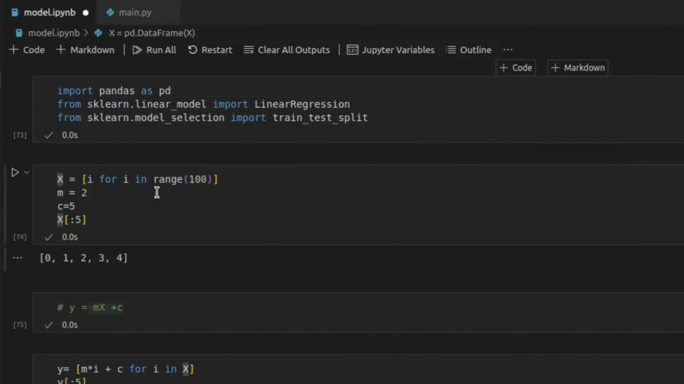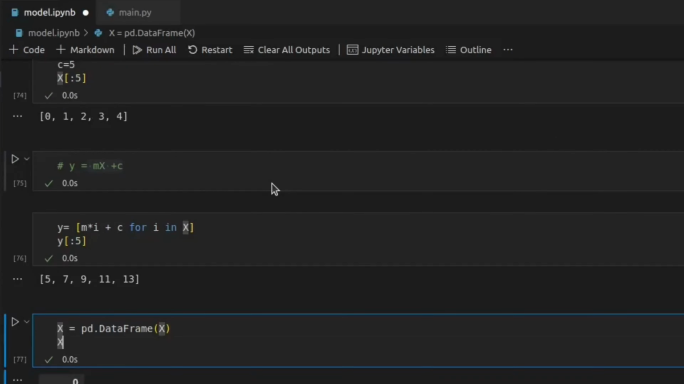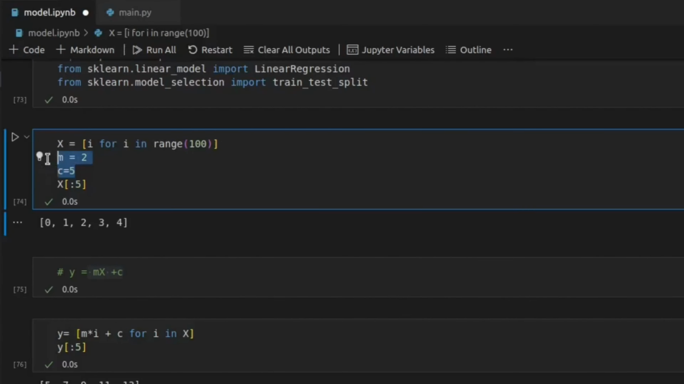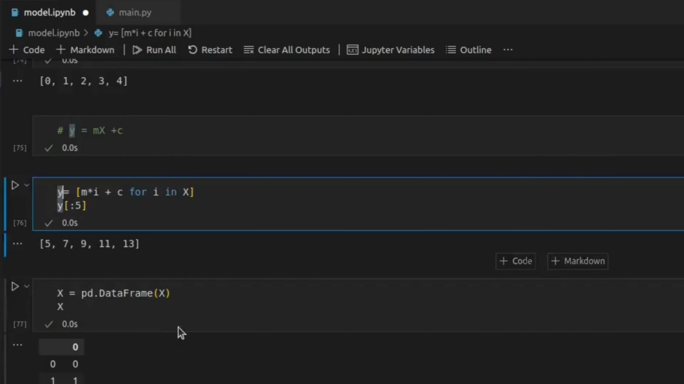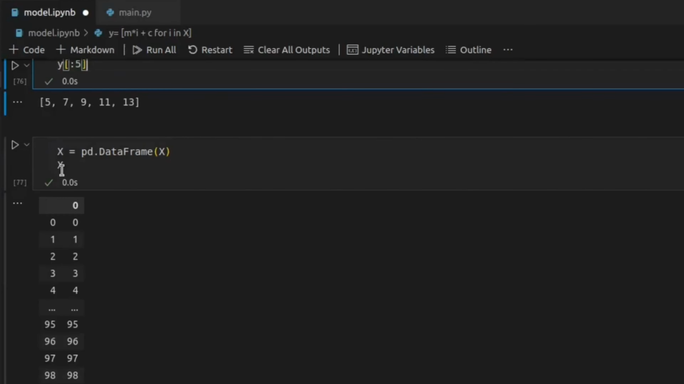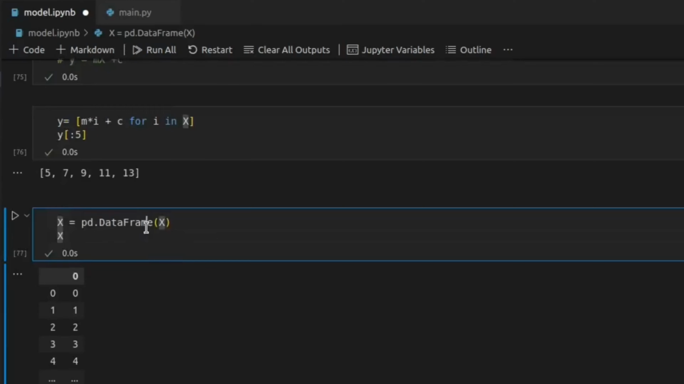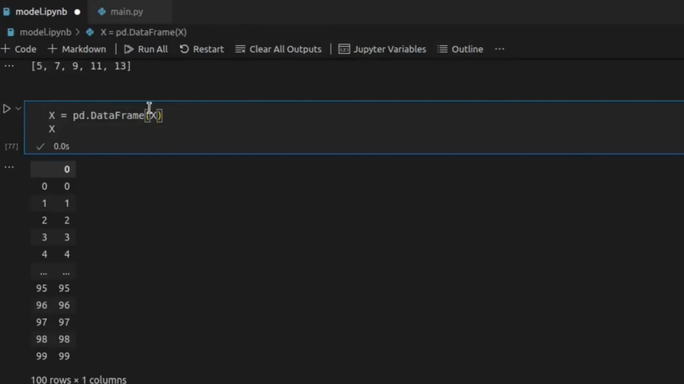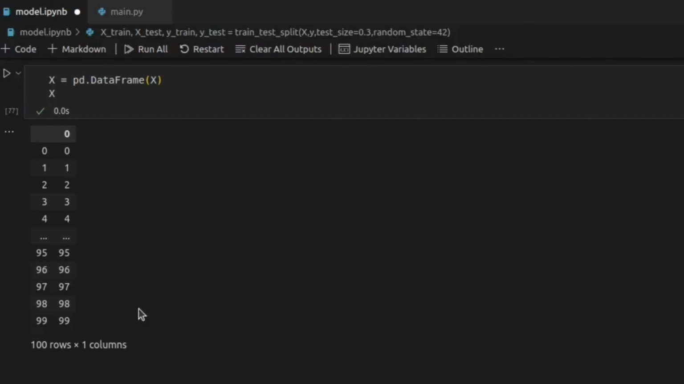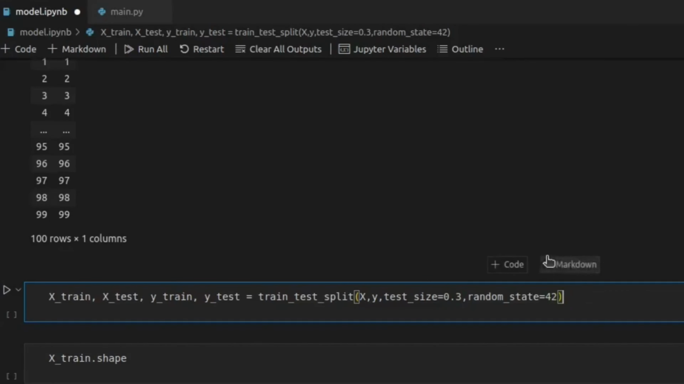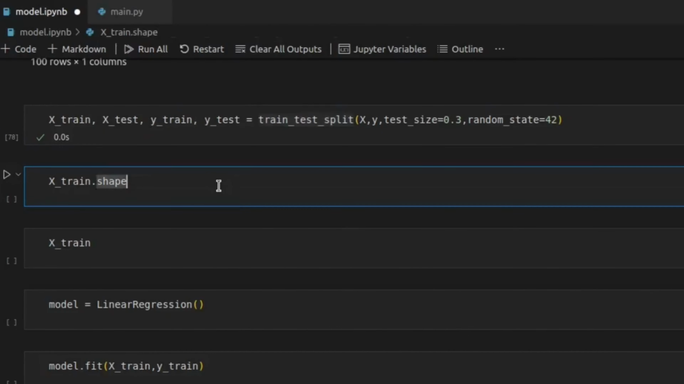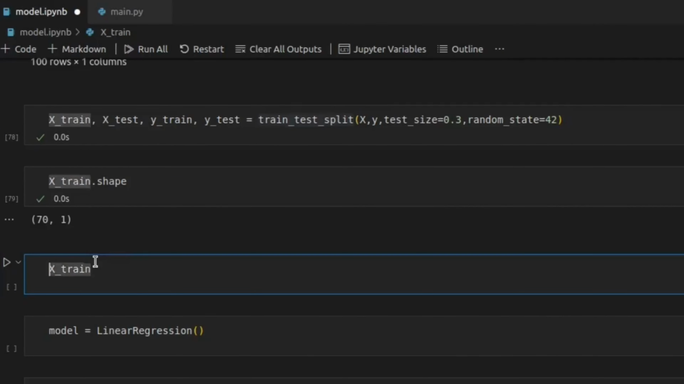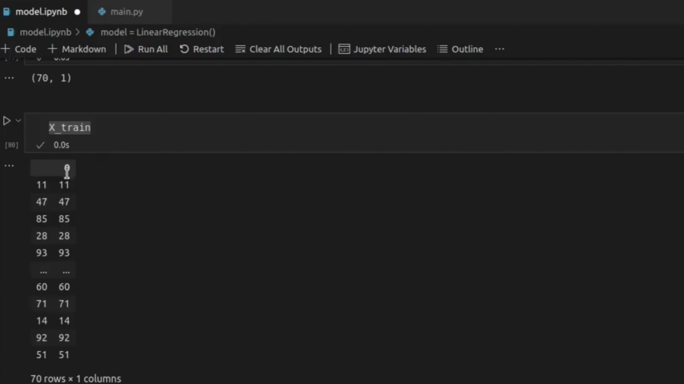I just created a list containing 0 to 99 integers and then created two variables here, m and c, and used the line equation y is equal to mx plus c for creating our output value, which is y. This is the x or feature value, which is a pandas data frame, so that we can use it with our model. Directly using a list won't work. Then I'm getting a train test data set using train test split, and this is how x train shape looks like. It just contains one column.